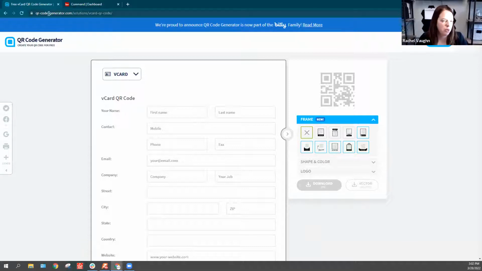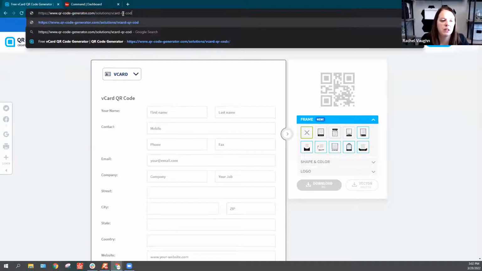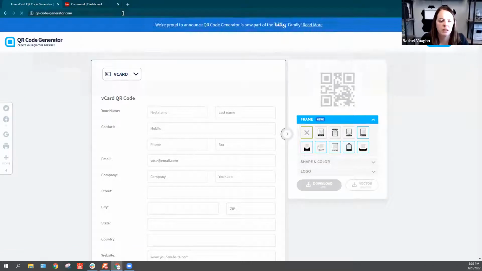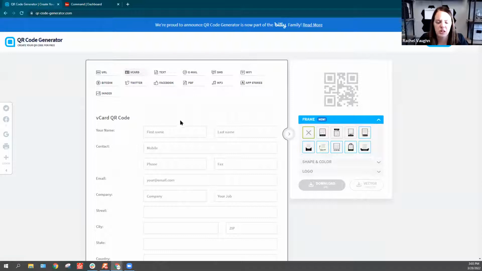So I'm at qr-code-generator.com. That's where I'm starting. And how did you get from the beginning of that to the V card option? Let me see. I honestly just Googled it. Okay, so this is the home screen. Then you're just going to click V card here at the top, and it'll switch to the information.